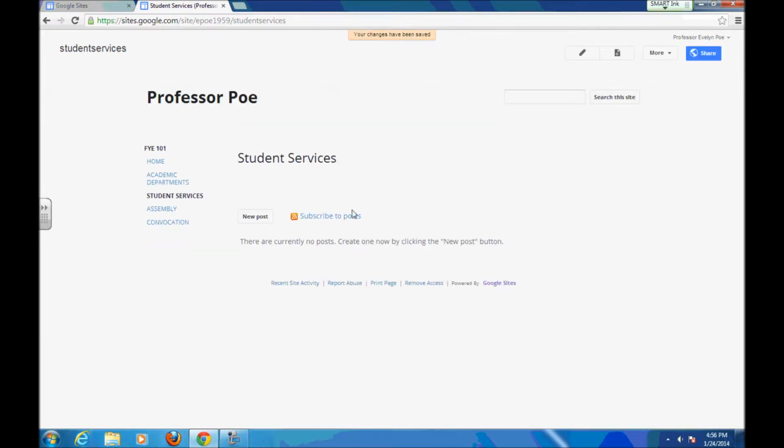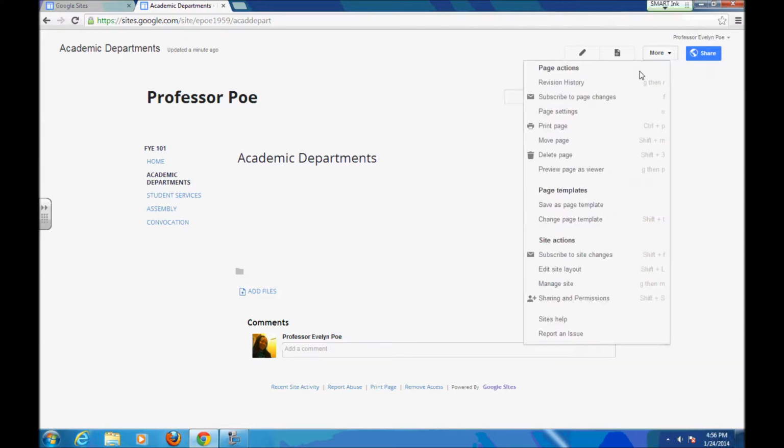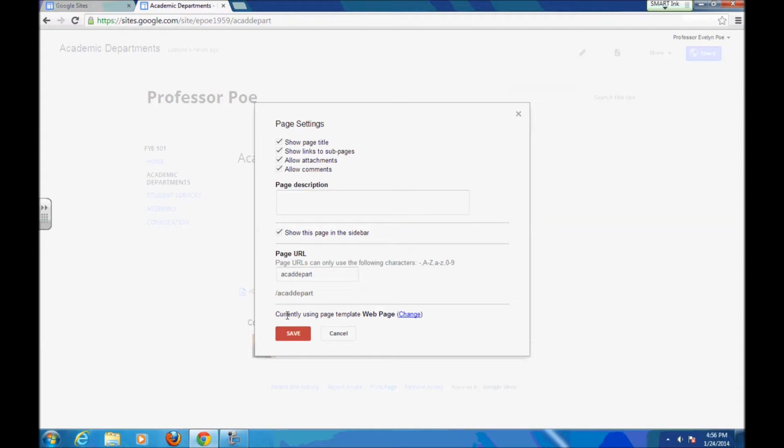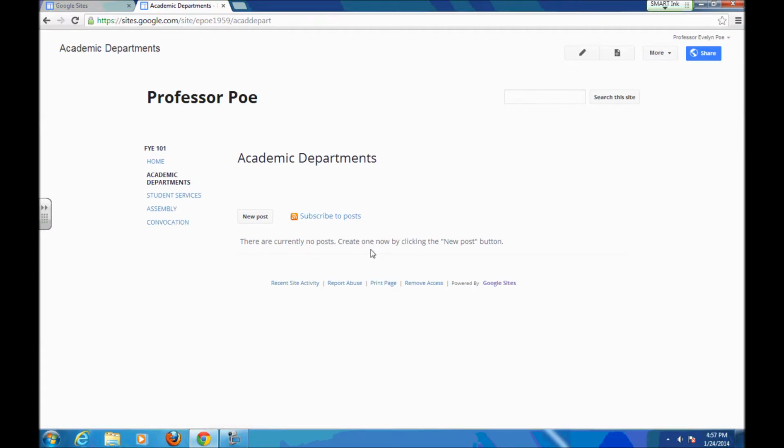Now remember, all of our pages should be announcements, but I intentionally made academic departments a web page so that we can correct it. To correct it, we go to More, Page Settings, because I want to affect how the page looks. Page Settings, and down here at the bottom, currently using page template web page, I want to change it to announcements, change, and then it has changed automatically after I made that.